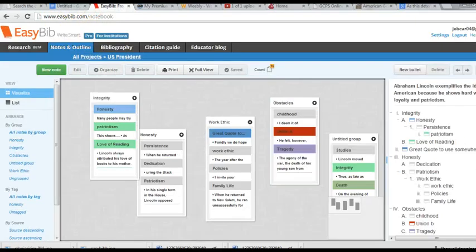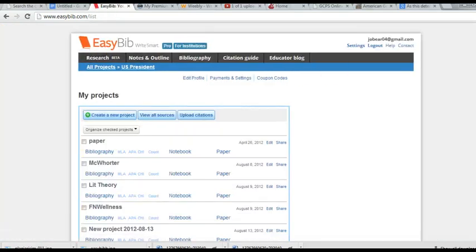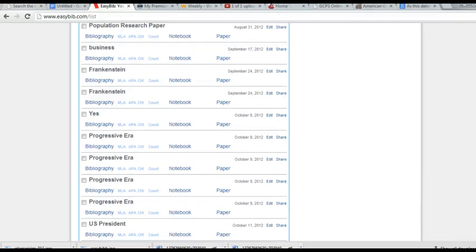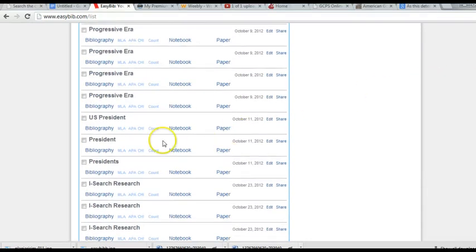Okay, one last feature that I wanted to show you on Easybib is once you have your notes and you have your bibliography done, a lot of you guys start your paper in school and then maybe work on it at home, and you're going back and forth, and emailing a Word document to yourself back and forth is kind of a headache. So I want to show you the paper feature. So if you go back to all projects, you have all of your projects here. I'm going to scroll down to my paper, and it says president, there's my bibliography, there's my notebook.